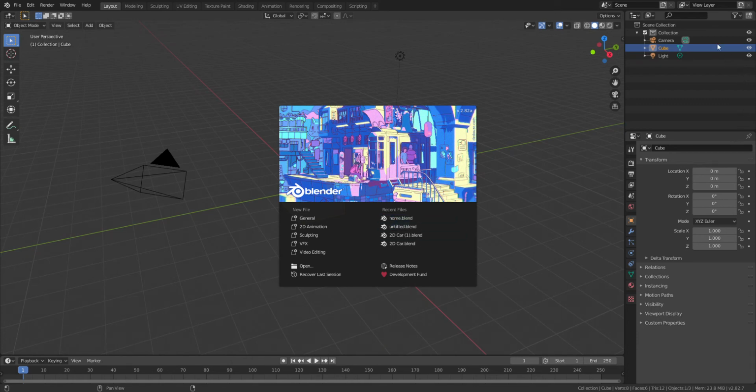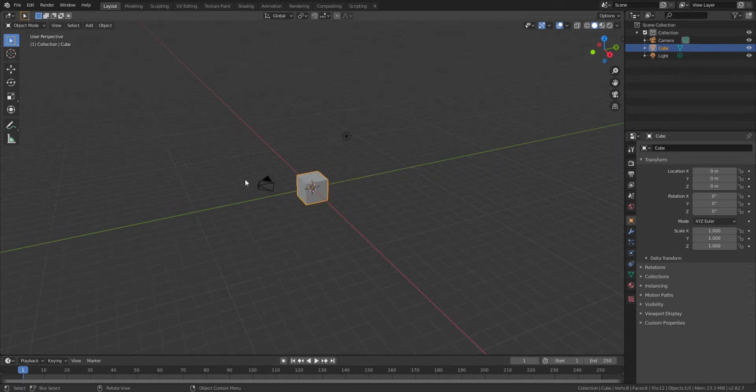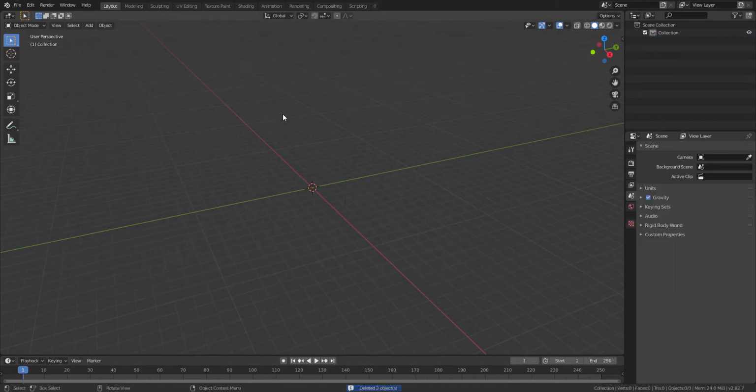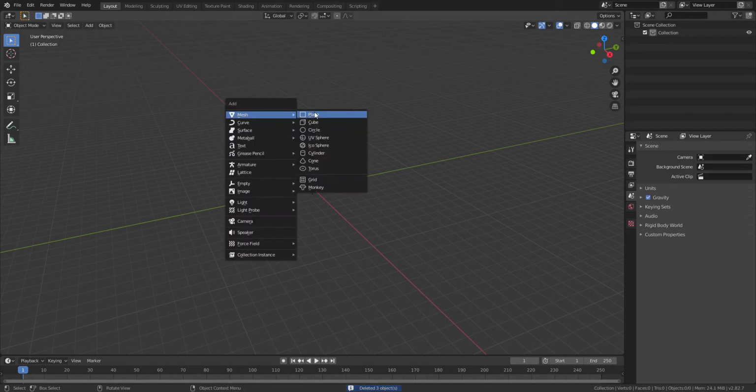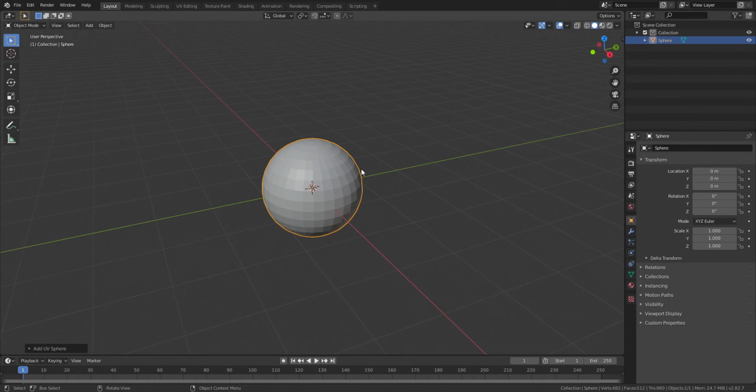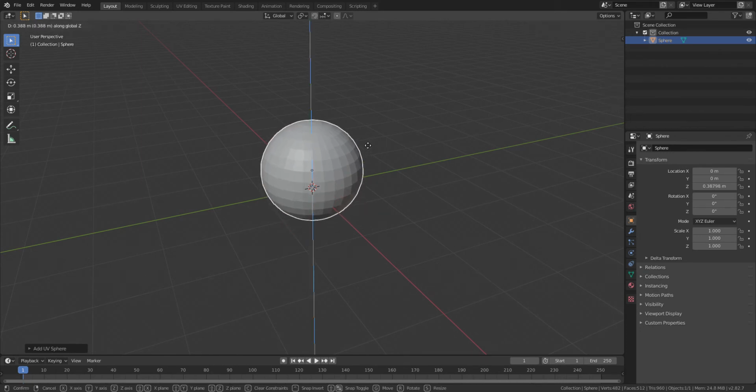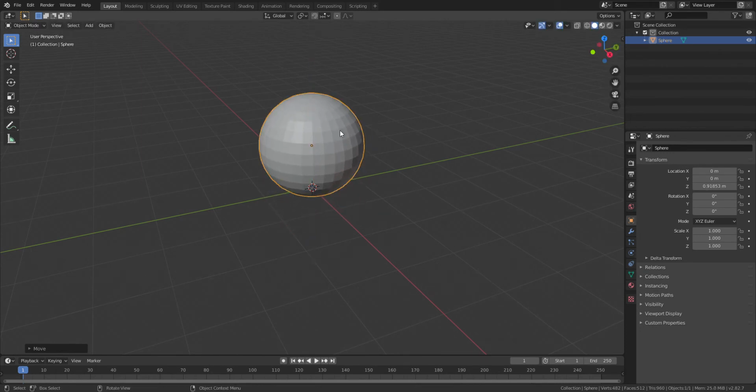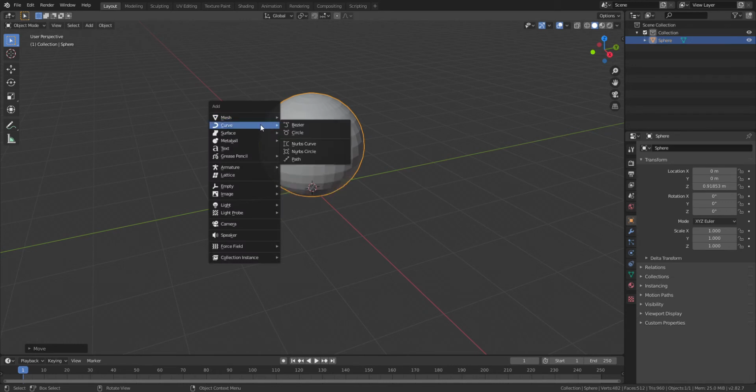Today I will show you how to make an object follow a path. So first, let's just delete everything and then press Shift A and get in a UV sphere, and then press G, Z to bring it up along the axes. Then press Shift A again and you see curve, and then make a path.